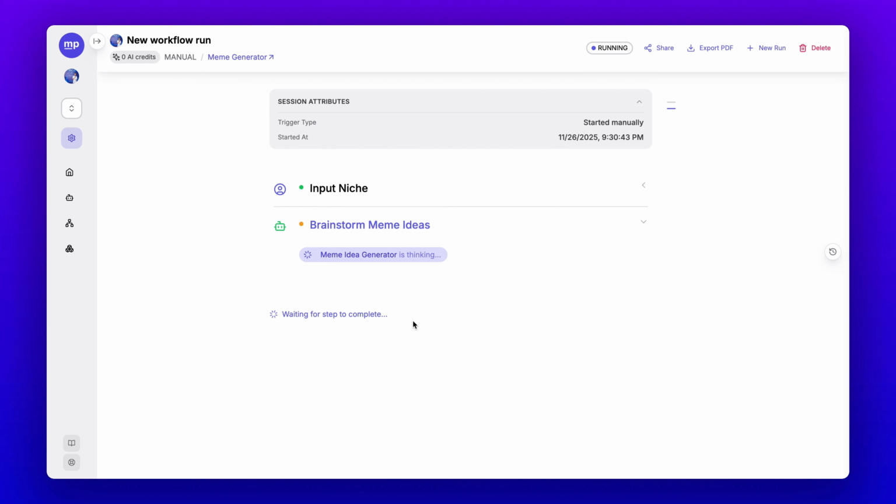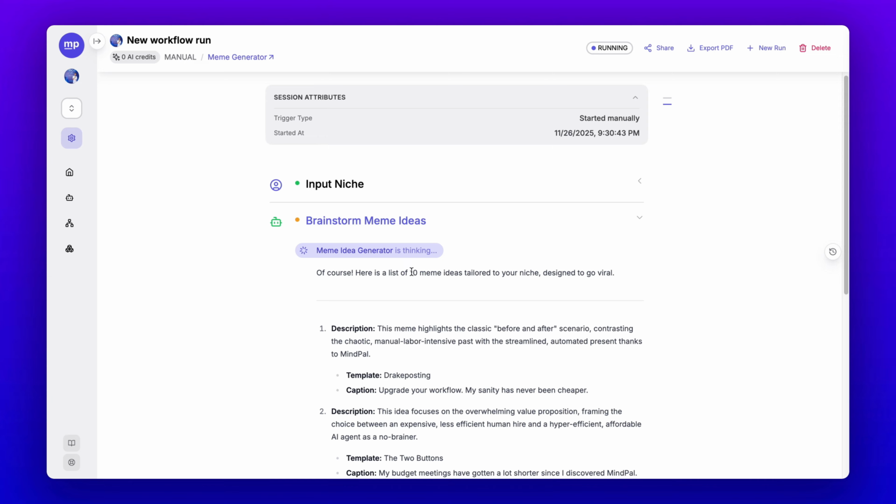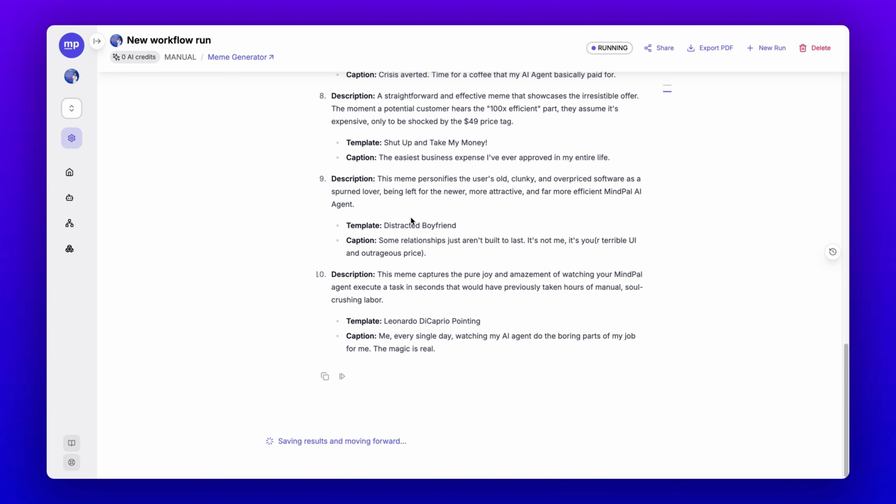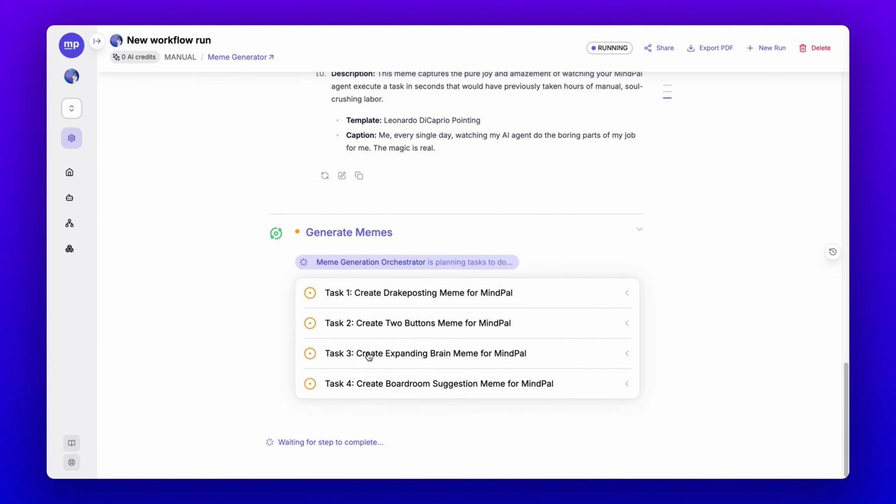For example, I will provide this raw idea. In the first step, the meme idea generator will use the topic I just provided to generate the meme ideas. It's thinking, so we'll wait a little bit. Here is a list of 10 meme ideas tailored to the query I just inputted.